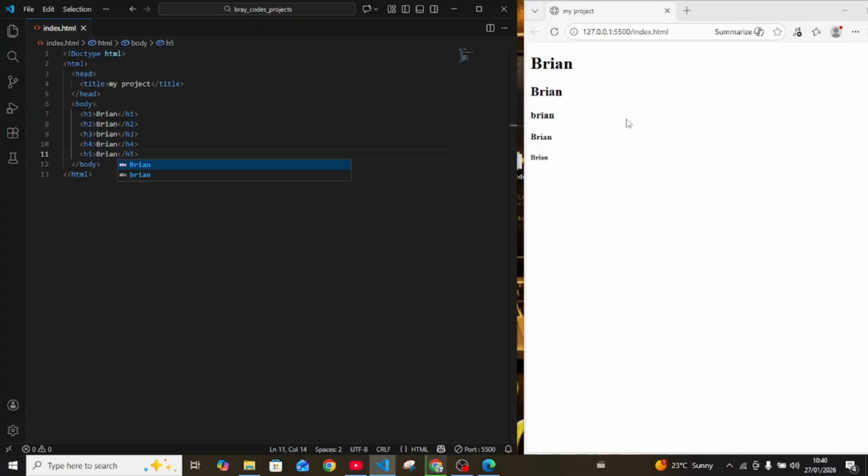So H1 is a heading element. The heading element is made up of two tags: the opening tag and the closing tag, for H1, H2, H3, H4, H5. What matters is the size. Maybe the first Brian can be a title and the second Brian can be a subtitle. It matters with your creativity and how you want your headings to be. So our H1 can be our main title, H2 can be our subtitle, H3 can be our smaller headings.